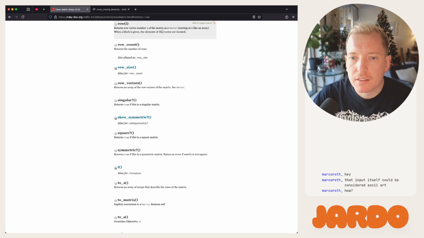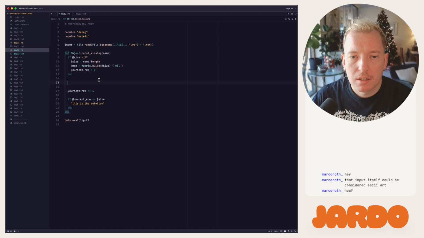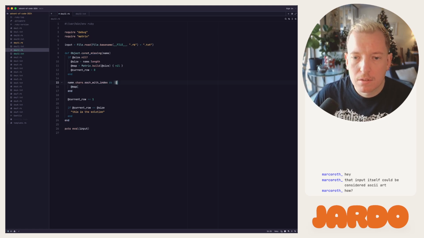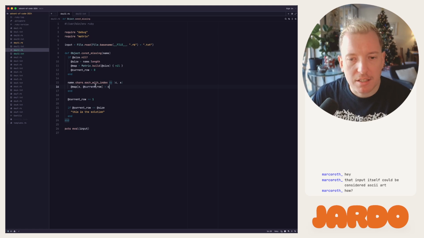Can I manipulate? I guess I'm overthinking this, because I can do name.chars.each, or sorry, each_with_index, and I'm setting map[x][current row] to be equal to C. We'll probably want to introduce an actual object that I can mark as visited or something, and do something interesting here. But for now, that'll do.